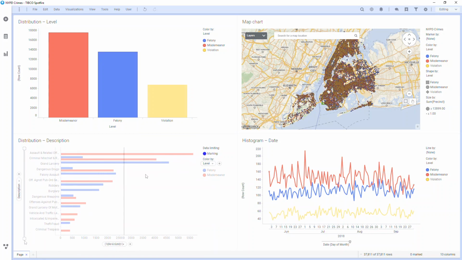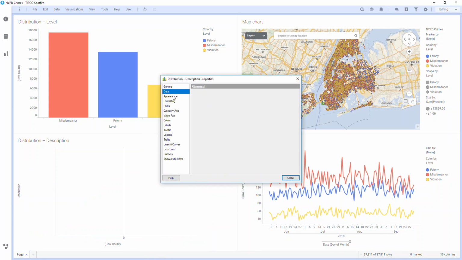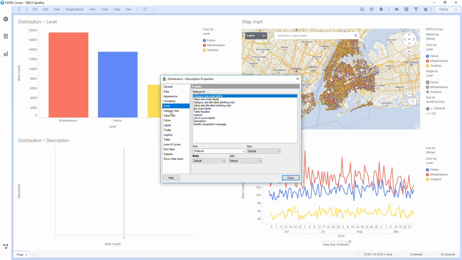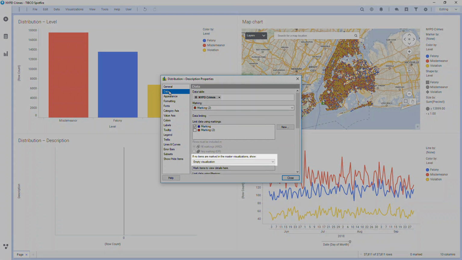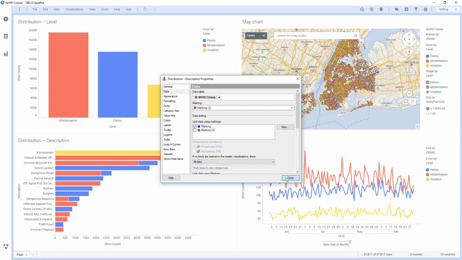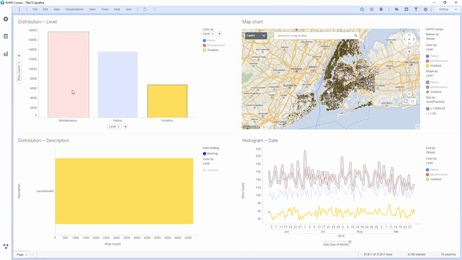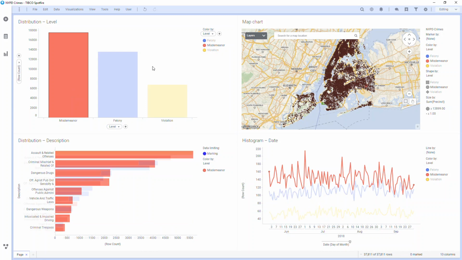Right-clicking any chart and going to Visualization Properties shows a wealth of detailed options for configuring aspects of chart behavior. In the data options, I see an option for choosing the chart behavior when no data is selected in the master visualization. I choose Show All Data here. Now my description bar chart shows the breakdown of all crimes by description and color by level, but when I select a bar in the master visualization, it drills down to only the relevant data.